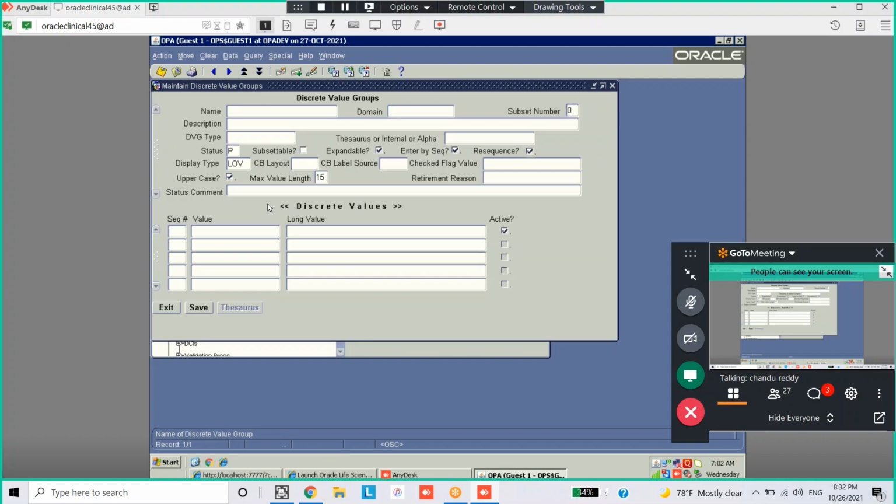Okay, so this is the DVG window, discrete value groups. It is nothing but the code list for the particular question. DVG is nothing but the code list or list of values we can call. Right. First, we need to decide the question which requires the DVG.